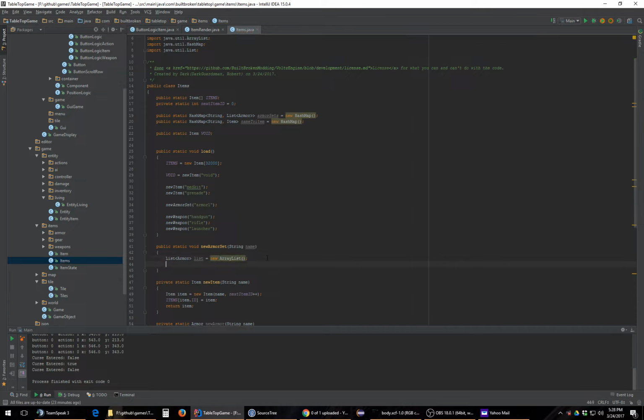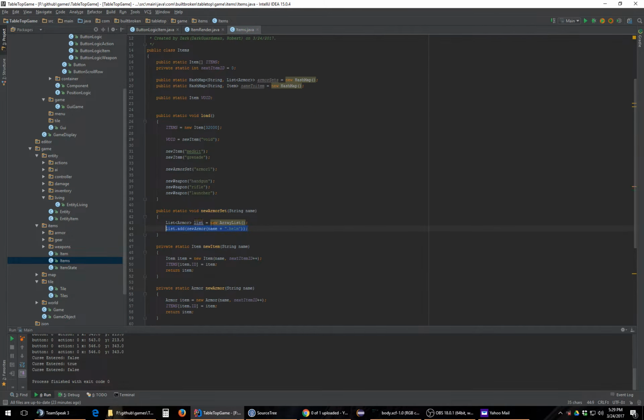But yeah. So we need to make our armor set here. So we need to go list.add new armor. And this needs to be name plus helm. So we're going to be armor set 1 helm is what this will be. And we just need to repeat that. So we need to get our helm, our chest, legs, boots, and gloves.